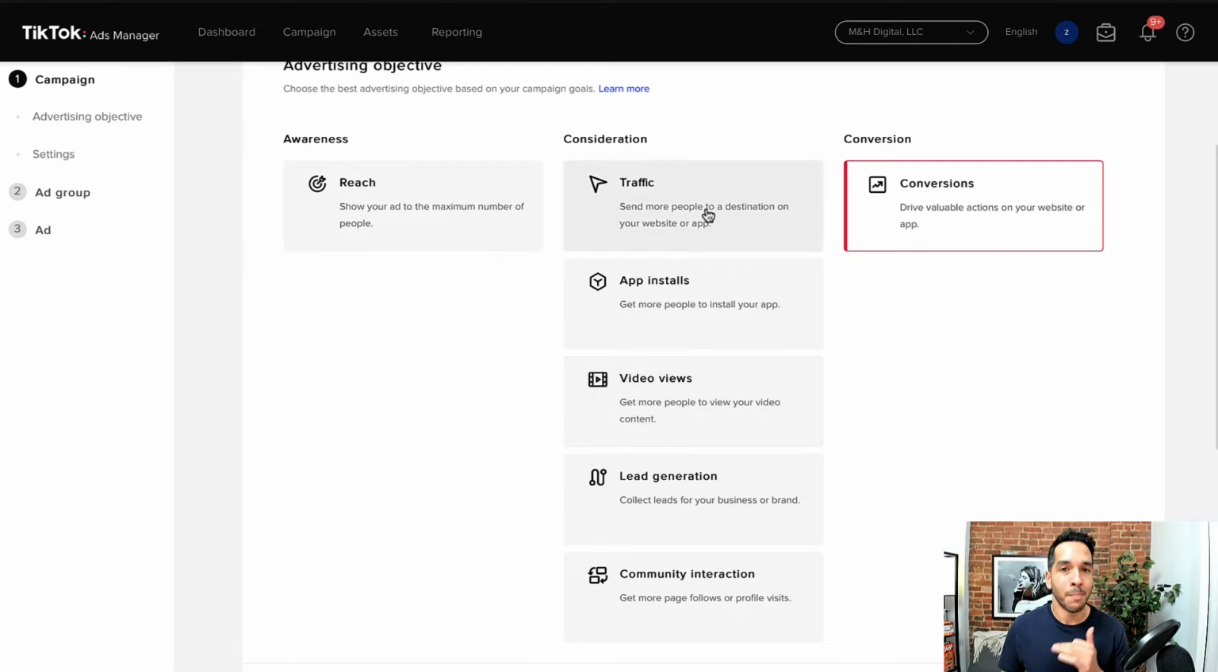Traffic is one that might be relevant to you as an e-com advertiser, especially when you're starting off because you might not have a lot of conversion data on your pixel. But again, for 99% of you, you probably don't want to start there. We're going to start with a conversion campaign.